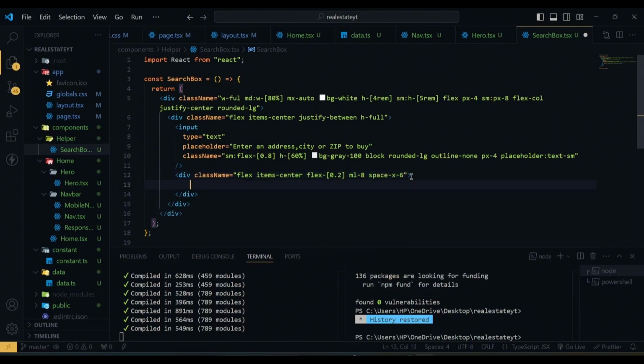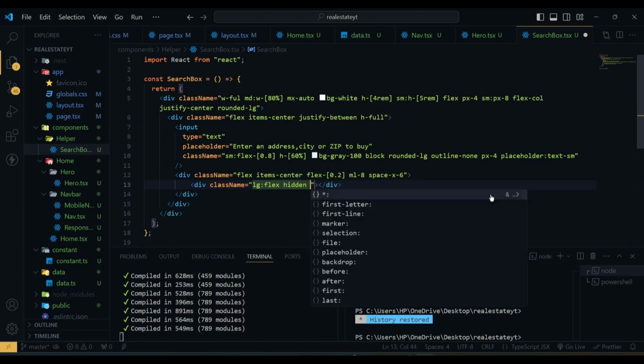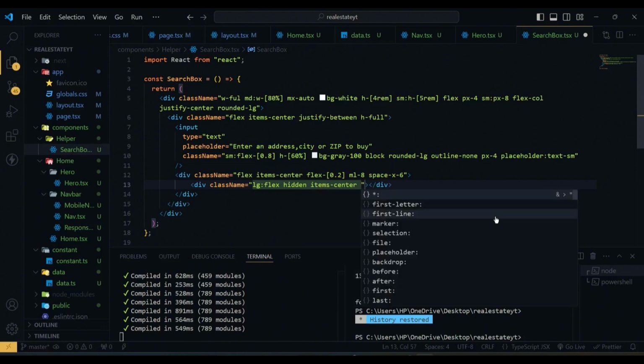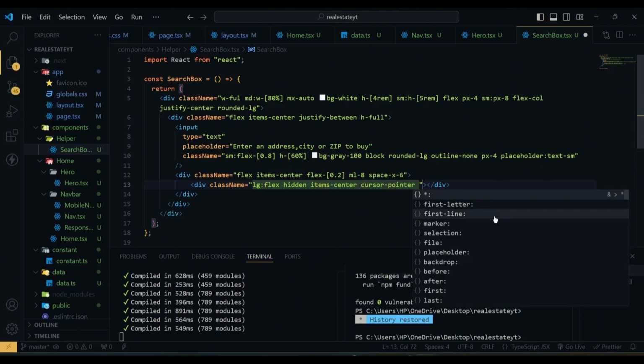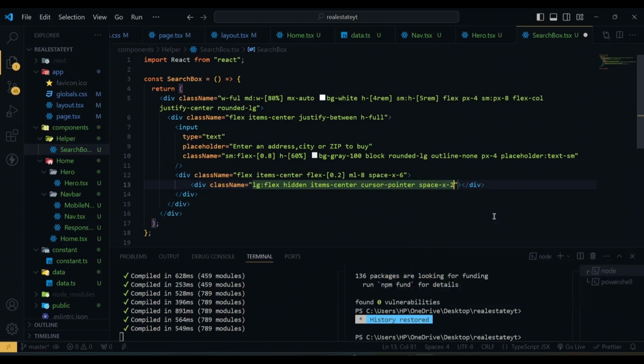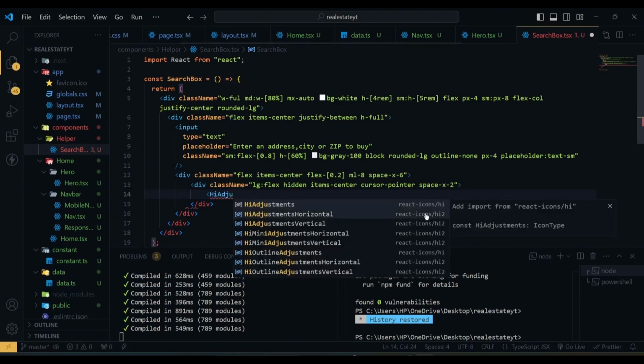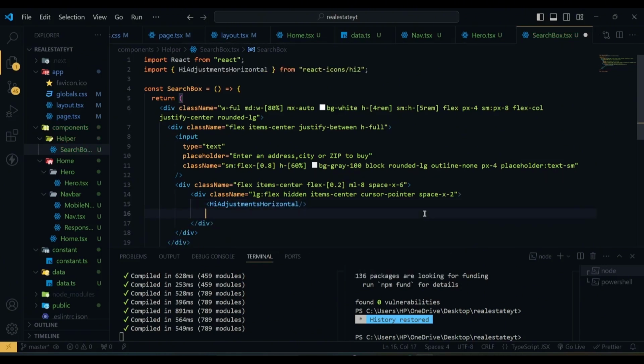Then inside this div we have another div with class name of hidden in small devices, and in large screen it will be flex. Items will be center and cursor pointer. Now inside this div we first have an icon which is HiAdjustmentsHorizontal, and then we have a p tag with the text advanced.